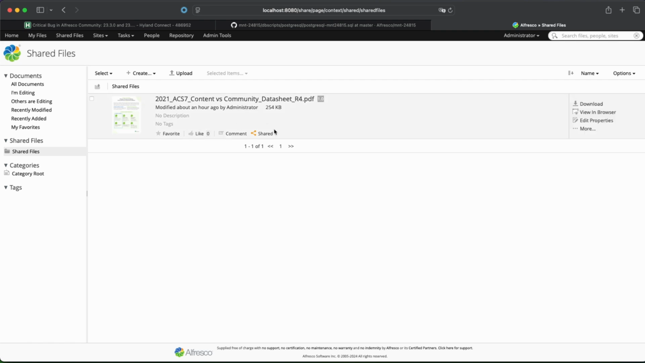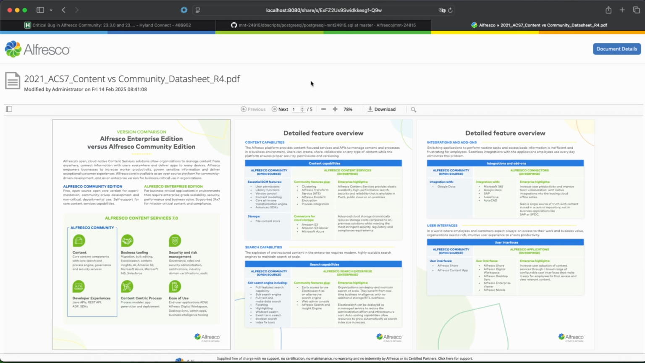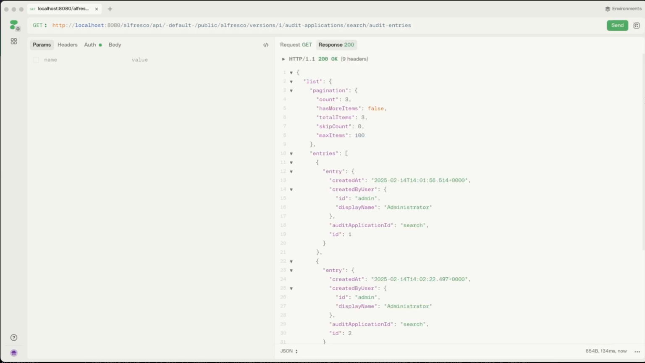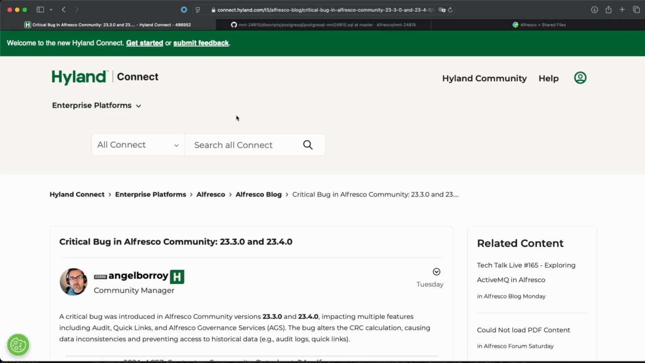So for the quick link, we can see that it's working again. Nice, that worked. And finally, we can see all these entries are again available. So that was everything for today. We are addressing or fixing this CRC bug in Alfresco Community 20.3 and 20.4.